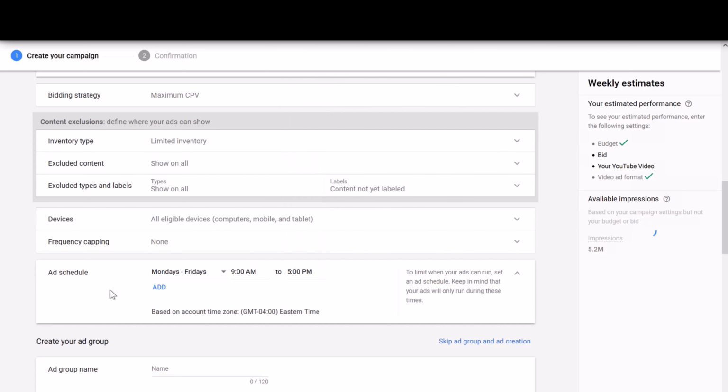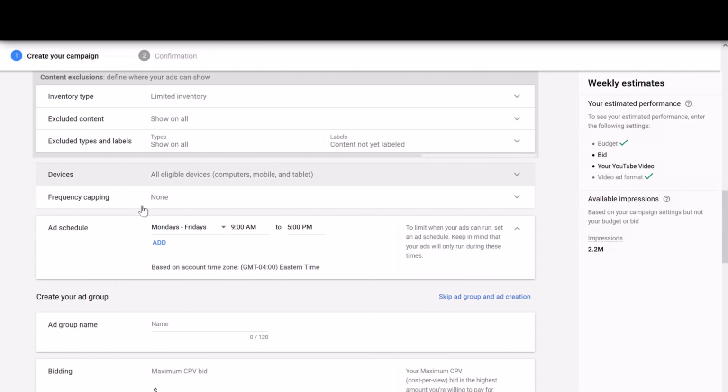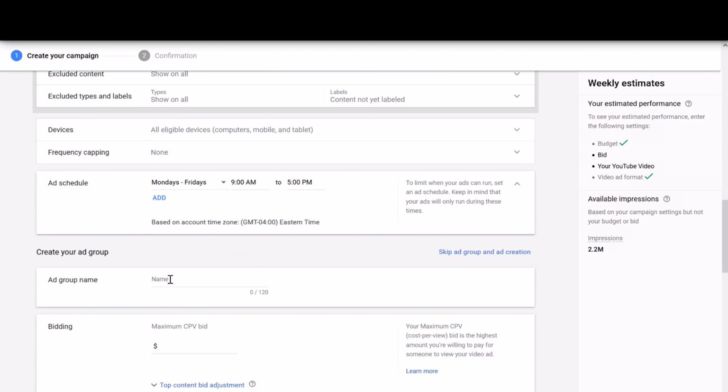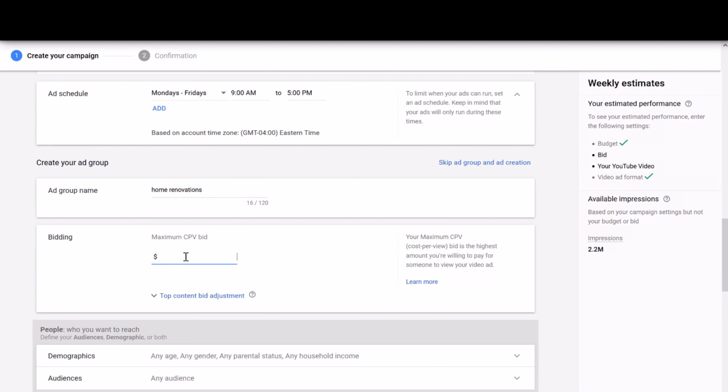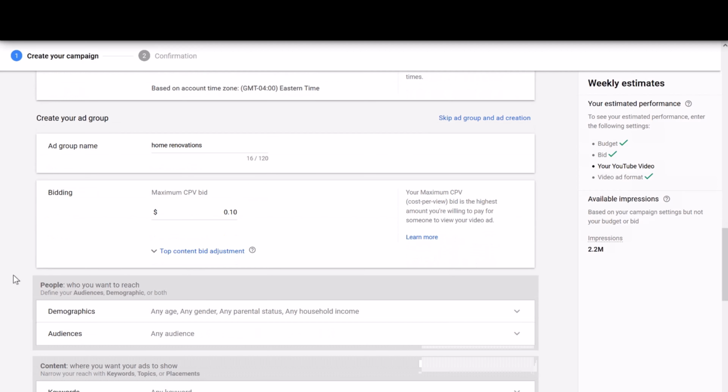So if someone searches for our ad between these hours, it'll show up in the Google search results. Ad group name: home renovations. Bidding should always start very low, so in this case, we're going to only bid 10 cents.